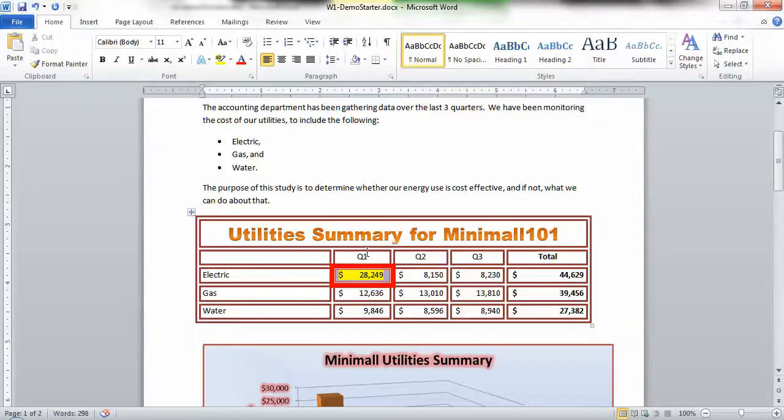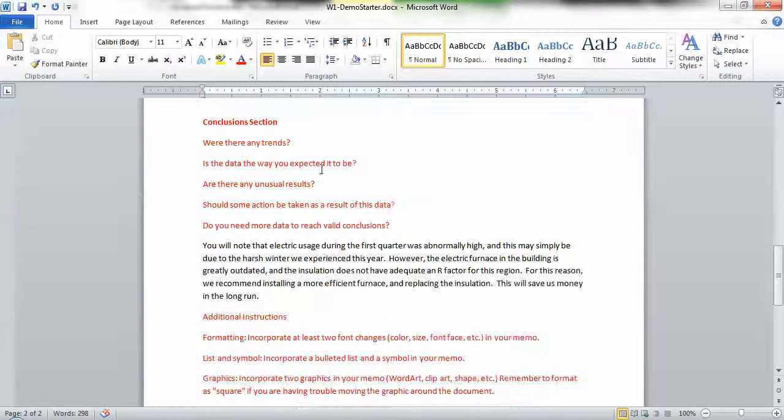Alright, now there's a couple other things we want to take care of. This conclusions section. Now I'm not going to tell you how to write the conclusion sections of this memo that you're going to have to write for your assignment, because this is a technical class. I'm talking about technical details here of the software. But basically in the conclusion section of a memo, you want to talk about: were there any trends in the data? Is the data what you expected, or was there anything unusual in it? Should we take some action as a result of the data? Do you need more data to reach valid conclusions? Those are the kind of things you're going to have to address in the conclusion section of your memo.